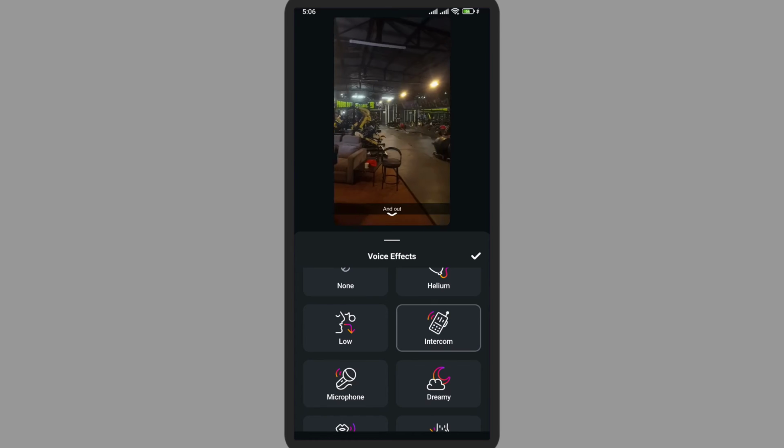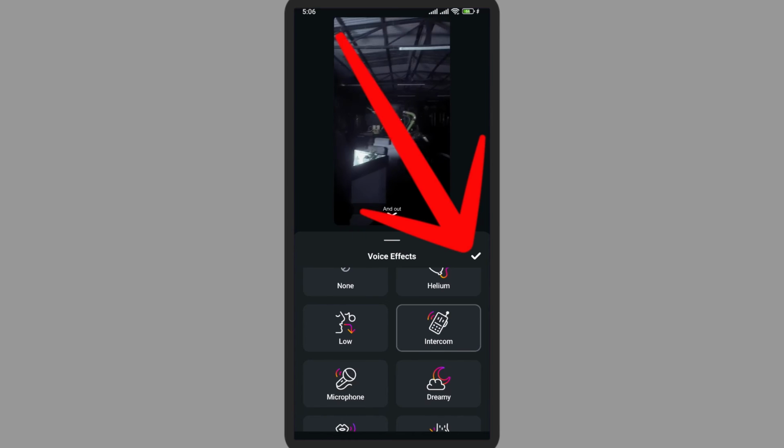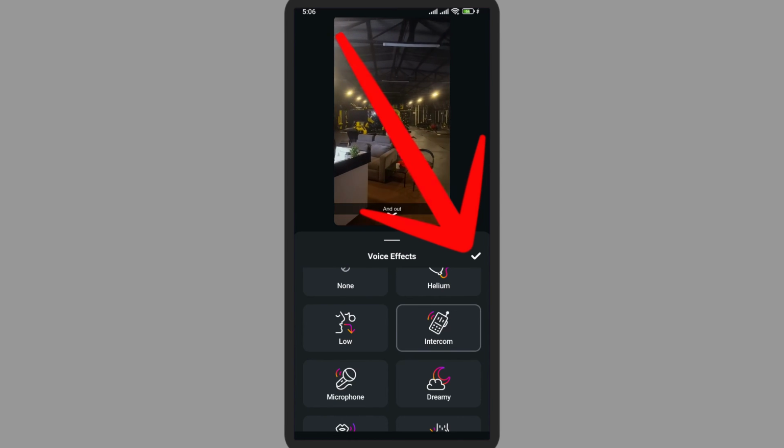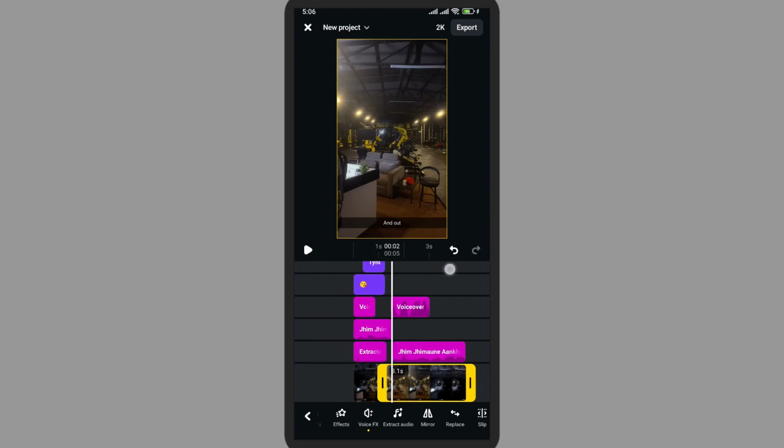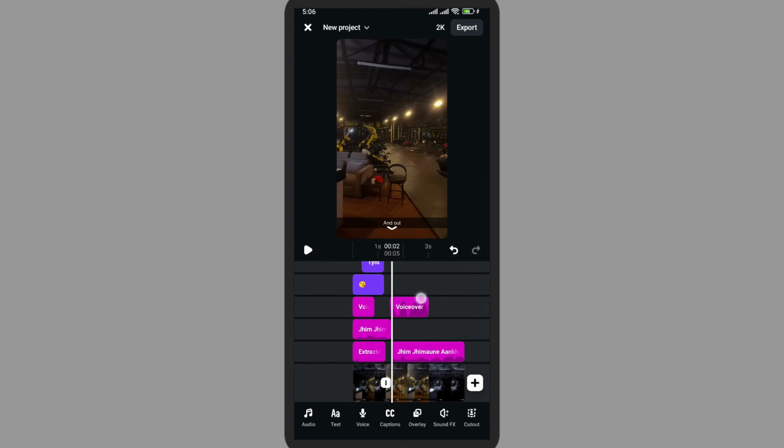Here I'm tapping on one, and here on the right top you can see this stick button. Simply tap on the stick button and it's done. So this voice effect has been added to a video.